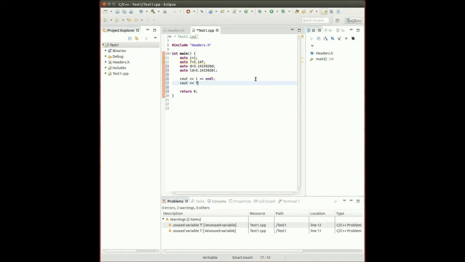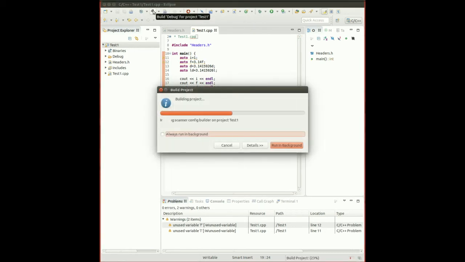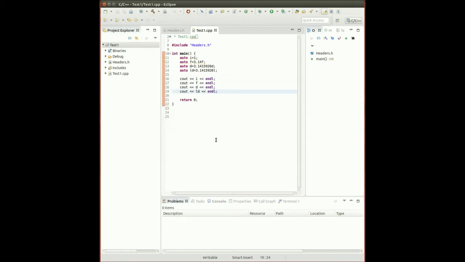I'm going to do the same thing for f, d, ld. So now let's try to save it. We're going to save it by clicking this button and then build it. So now all the variables have been used, so it's not telling me I have unused variables, that kind of thing. But let's try to run it.